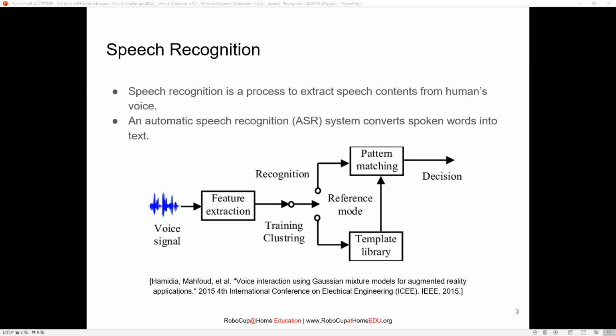Right, and the process is something like this diagram. But I just want to tell you that for speech recognition, there are many frameworks, many ways of doing this. This is not the only way. But over here, I just want to bring one simple reference to show you the general way speech recognition works.